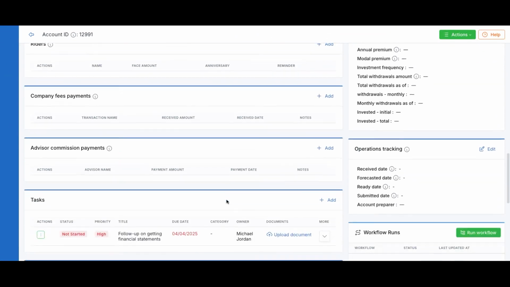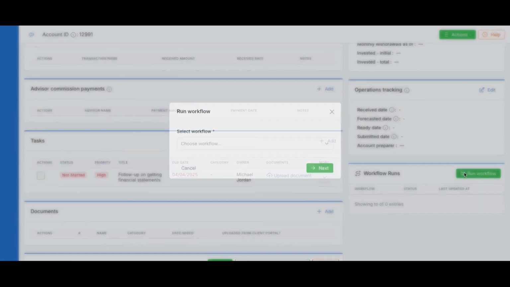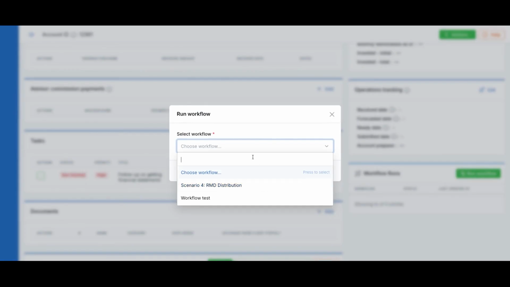The task will be created for the account and will show the current status. Michael can now follow up, and the task will appear in his task list. To run a workflow, just click Run Workflow. Select from one of the available workflows your team has created and attach it directly to the account.